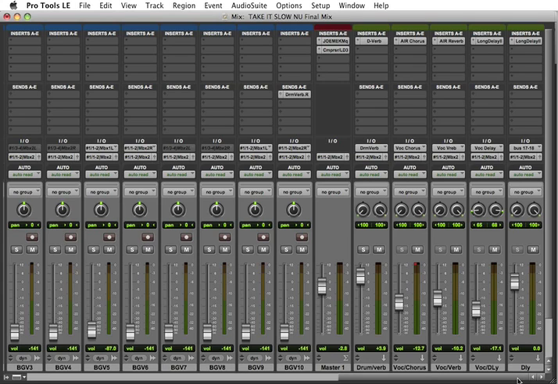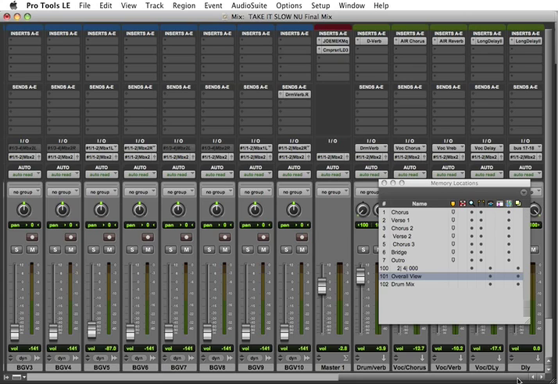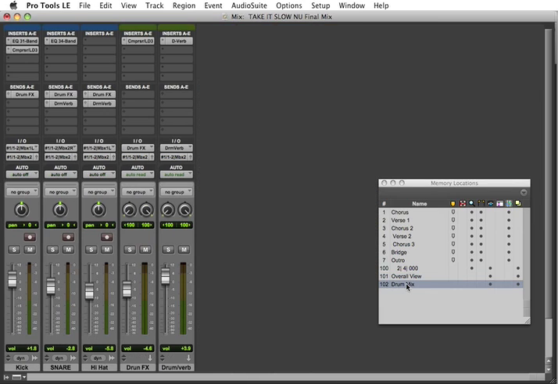Well, now we're going to get more into our sends and returns. I'm going to press Command 5, and we got our memory location window up again. Now, I'm going to press Drum Mix. And this is going to give me my Drum Mix view. Press play.